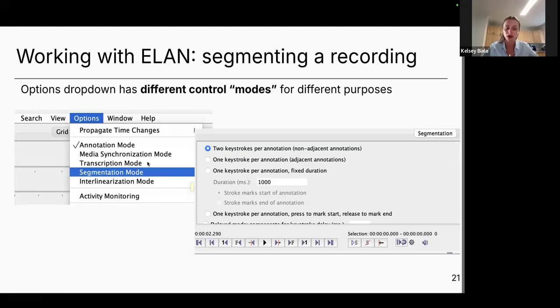Some people use transcription mode. There are probably some recordings out there. I can point you to some practice if you're interested in using that. But I think for me, visually, segmentation mode and annotation mode work the best. So if you click segmentation mode, the screen will change to this on your ELAN window.